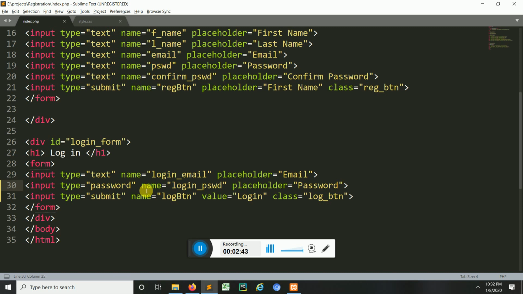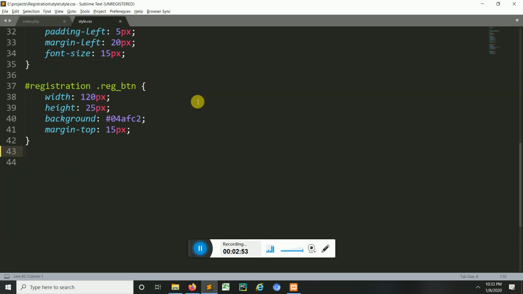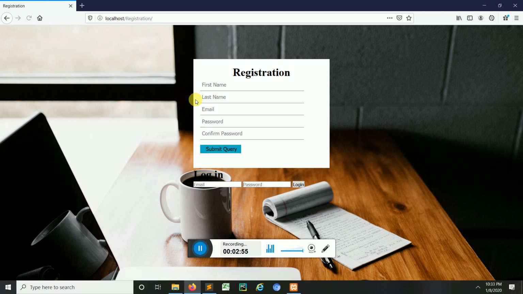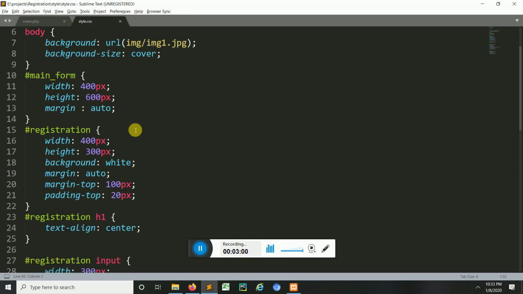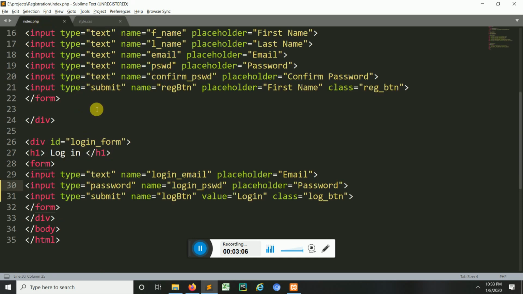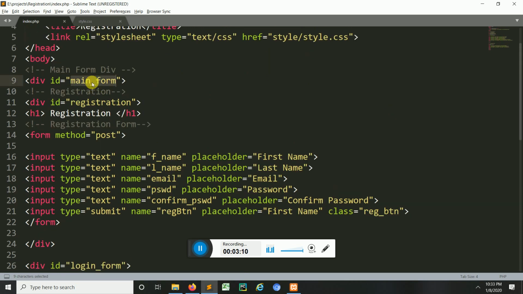style.css, the cascade style sheet window. Okay. So this is going to be simple, I just need to, because I have already done that, and there's a few changes I made. It is the main form which will be holding all the forms, like login form and registration form. So this is the main form div. It contains the registration and login form.